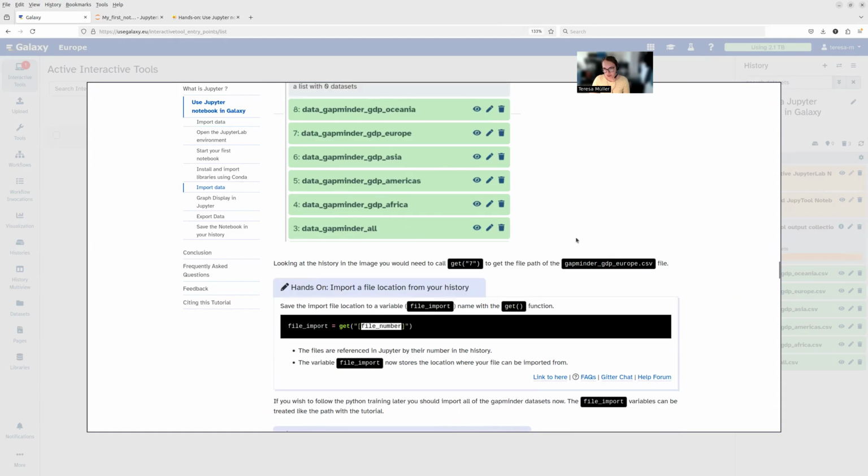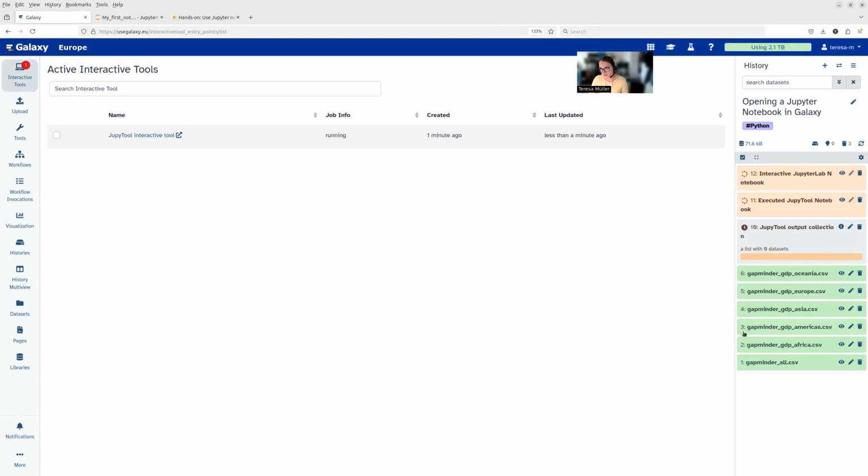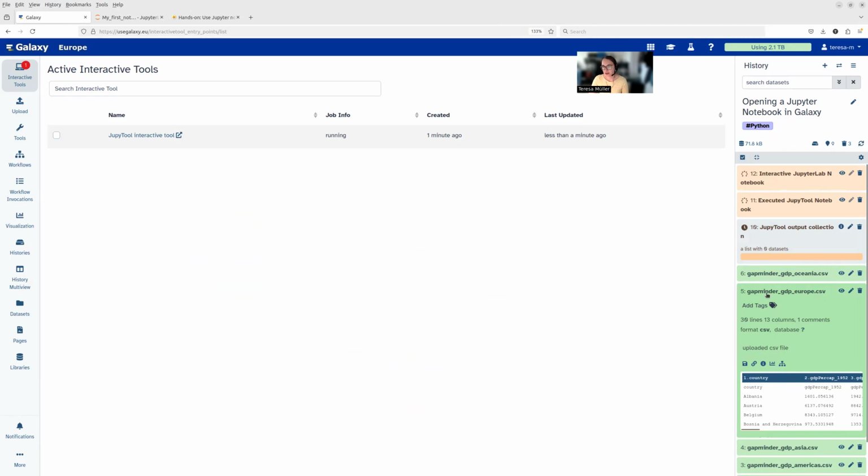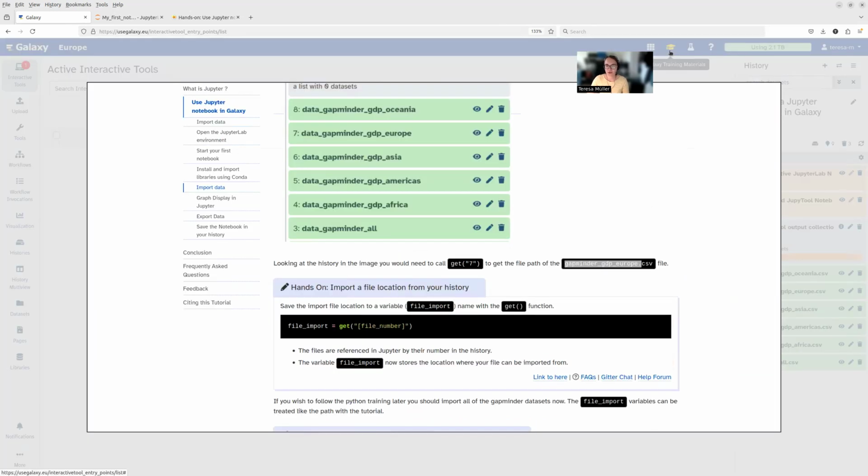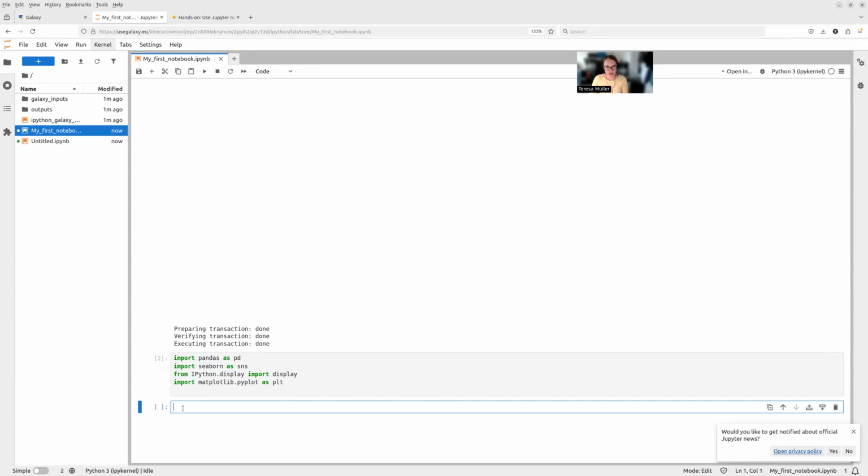So we should import the European GDP gapminder file. So I will jump first to my history and search for the European file, which is here. And it's the 5th box within my history. So I need to remember the number 5 now. Okay, so I will open the tutorial and just copy the line because it's easier than typing for me because I always mistype.